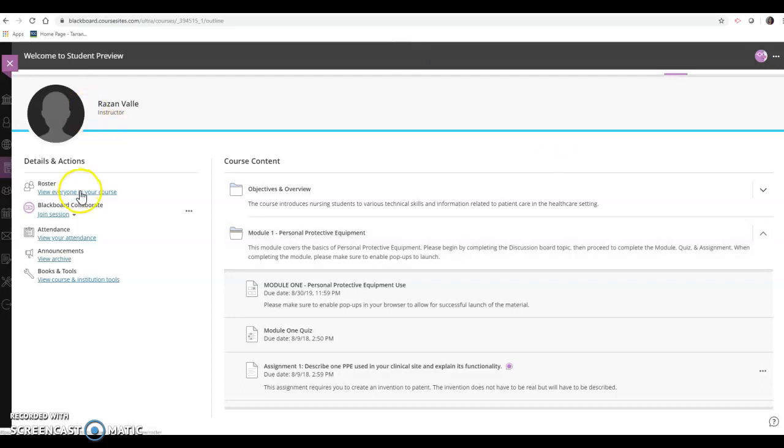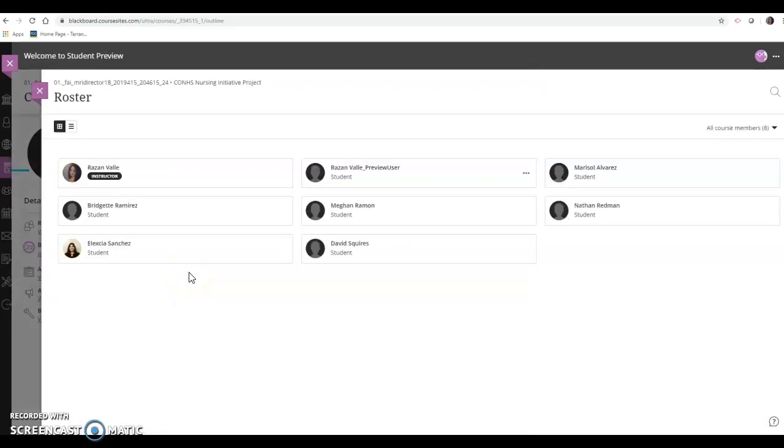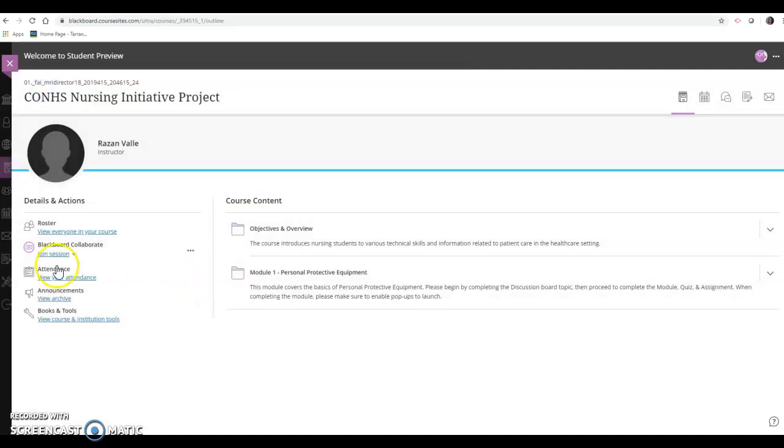So as the student is navigating, first logging in, they pull up, they can download their image if they'd like to. They can see everybody in their course by clicking on the roster. They can message different people within the roster if they'd like. They can view their attendance and see where they've missed class. Maybe they forgot that they missed a class.